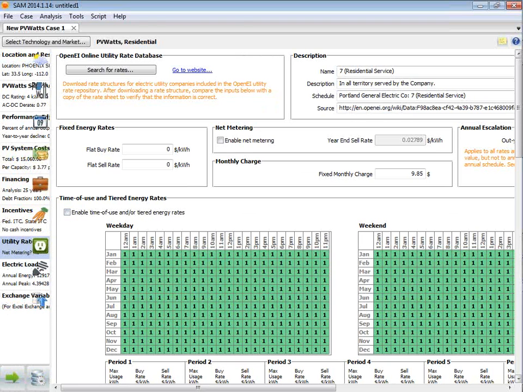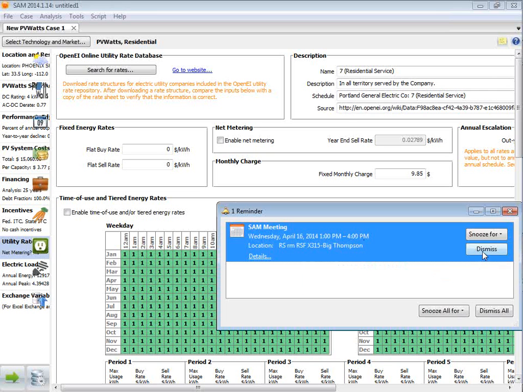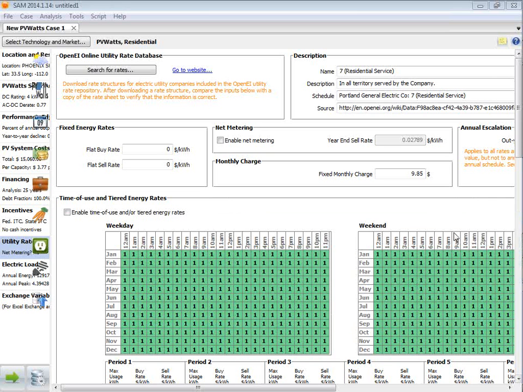Can you build rates that are both tiered and TOU? Yes. I'll try to show you that in just a second. Make sure I covered everything here. Yeah, so the next thing I want to do is just show you some of the mechanics of the various inputs here.